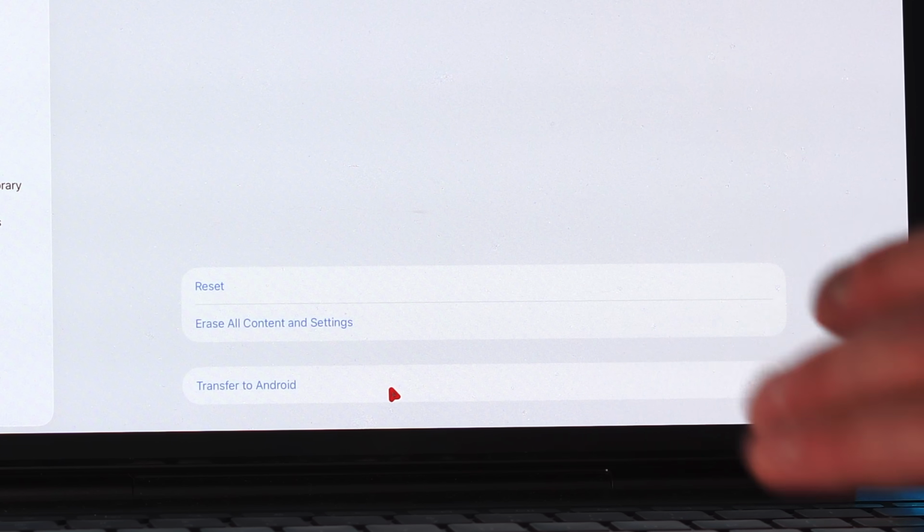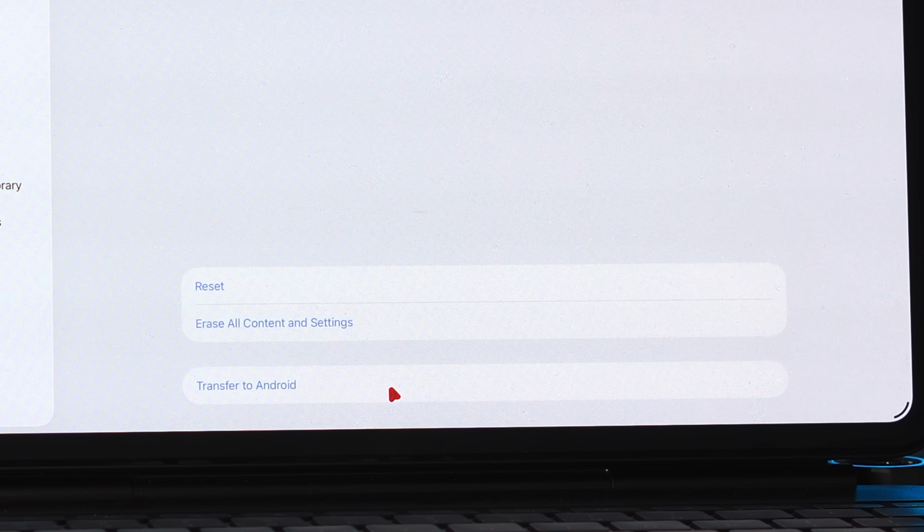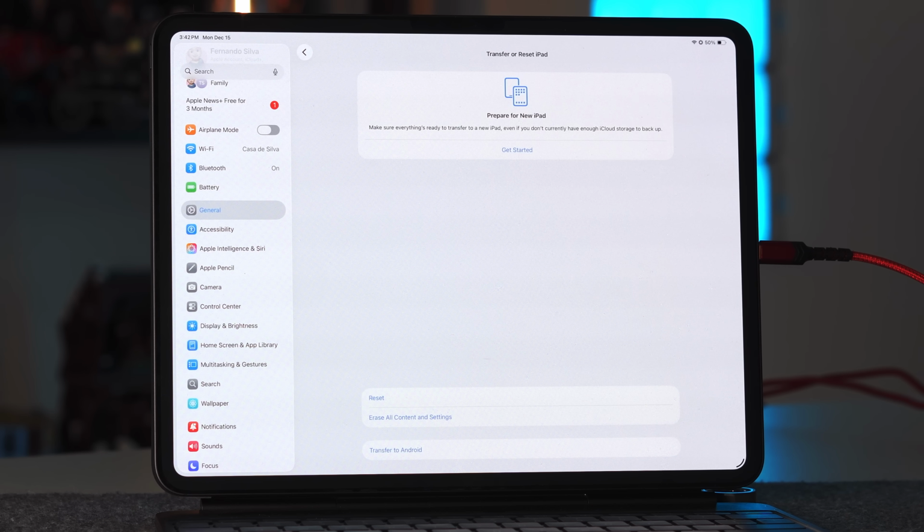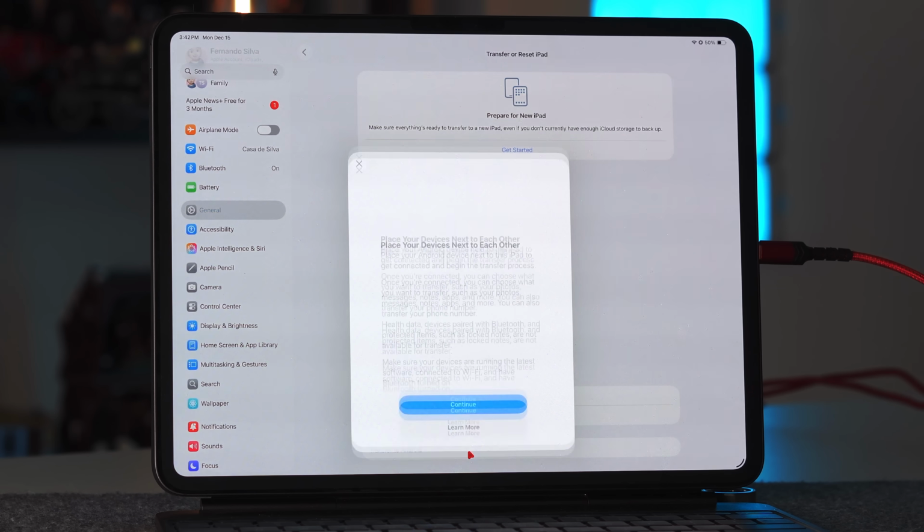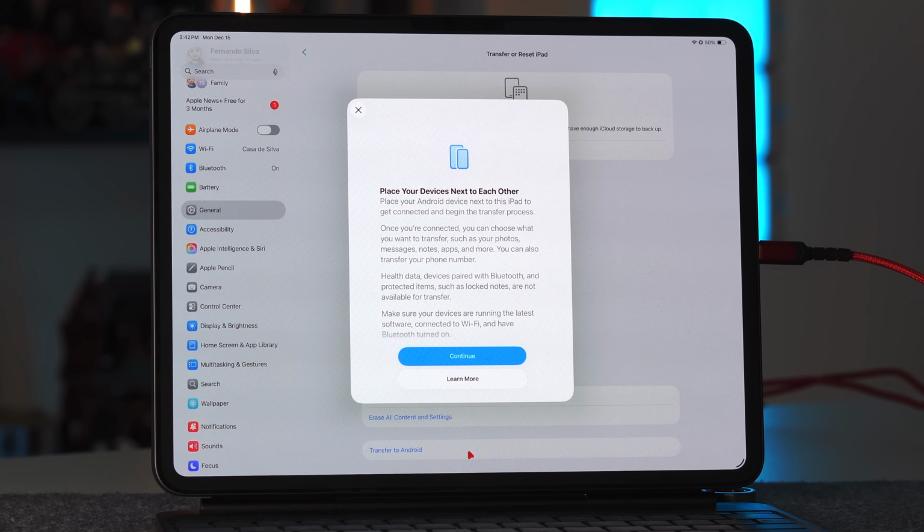And I think, you know, between this and then AirDrop now being supported by Google Pixels, there's a lot of kind of synergies happening with iOS and, you know, Google and Android. But now if you click on here, you get this new option. So it says place your devices next to each other, place your Android device next to this iPad to get connected and begin the transfer process.